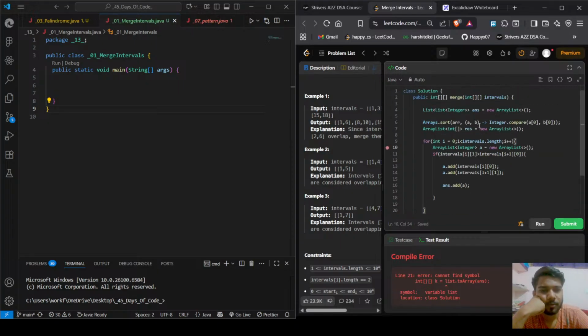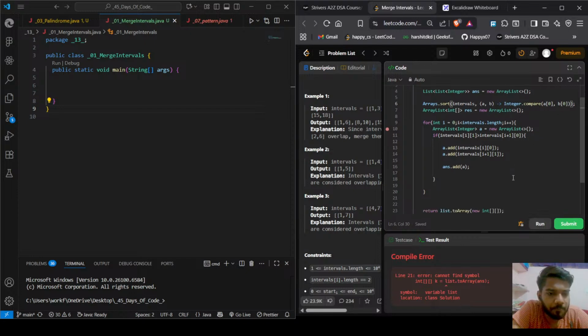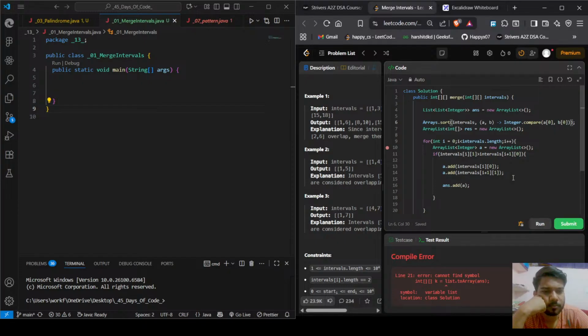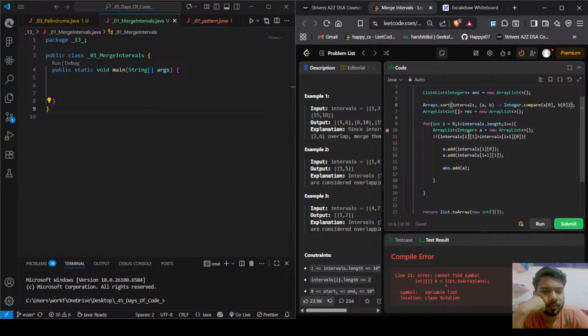Here you're sorting the array of arrays, and instead of arr, using intervals. Comparator.compare. Okay, result the same. And then what we need to do, start and end. It's the calculating output.